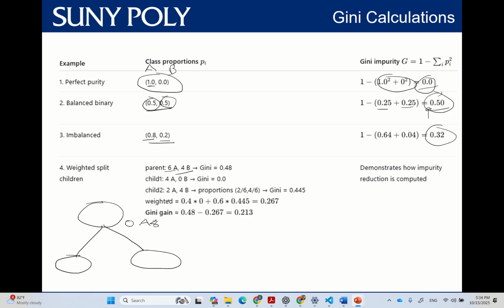0.48. Now, doing the splits, let's say that we get this distribution. So child 1, this node, 4 observations belong to A, 0 to B. And the Gini here is 0, which is good. It's doing a good separation. It's classifying.